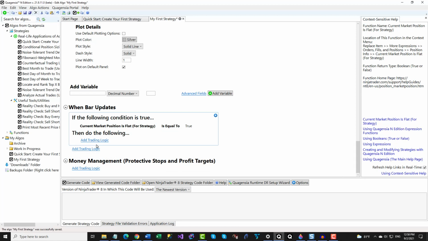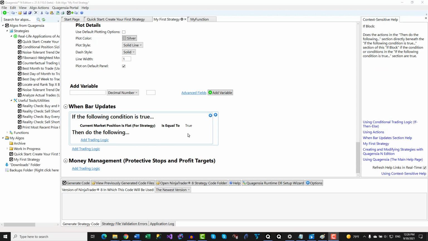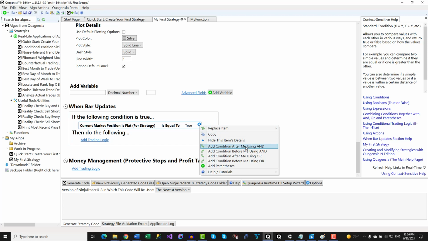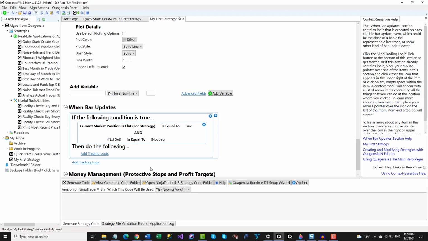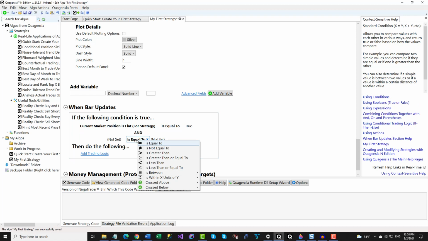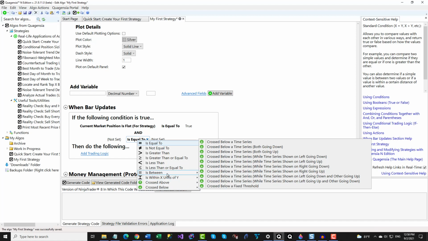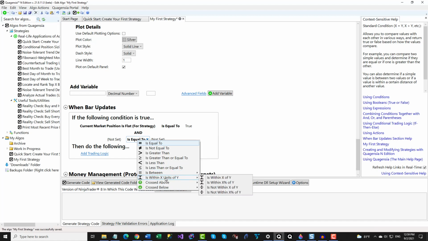Now let's add a moving average crossover condition. Click the condition we just made and click Add Condition after me using AND. Click on the comparison operator to change it to crossed above a time series, while time series shown on left going up. Before we click on a choice, notice the large number of comparison operators that you can use in conditions. In addition to the ones that most codeless strategy builders support, Quagentia N Edition gives you many variations of crossed above, crossed below, is between, and is within X units of Y.